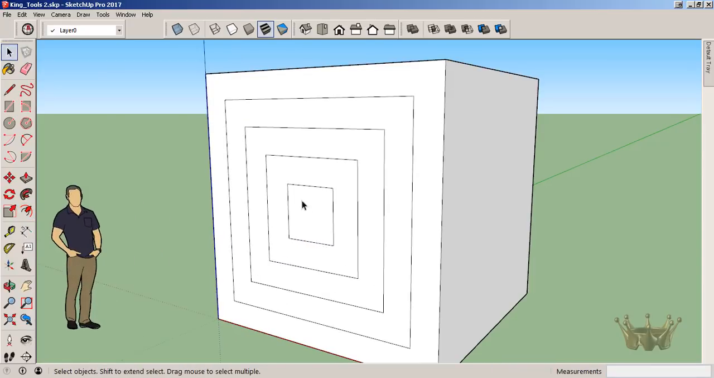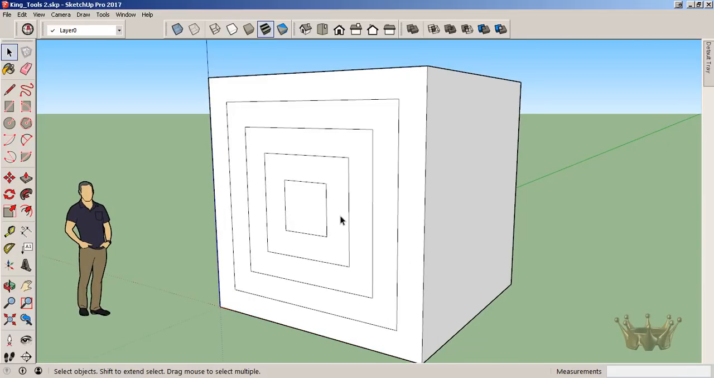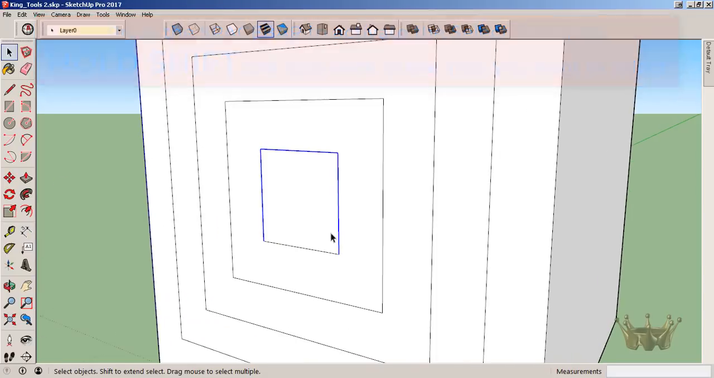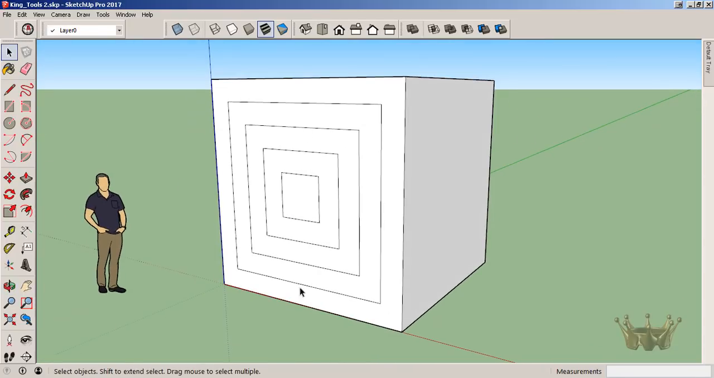Now, sometimes you want to offset from only a couple faces and not all of them. So let's just say I wanted to offset from these top 3 faces. I would get my select tool or press space and carefully select each one of the edges. Once those 3 edges are selected, carefully zoom in so you can make sure you got them all. You take your offset tool, and now you can offset just from those 3 edges. In this case, I actually want the full offset, so I'm going to press Ctrl Z to undo that so that I'm left with the 3 faces you see.